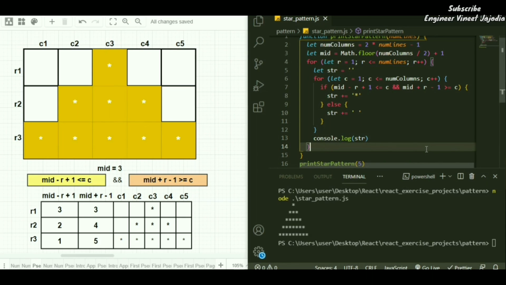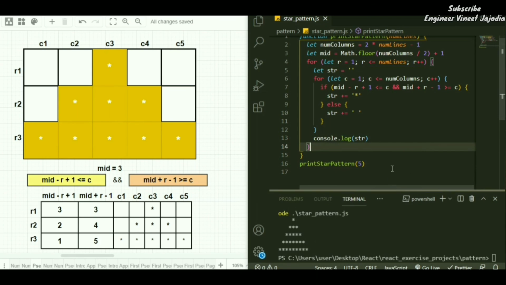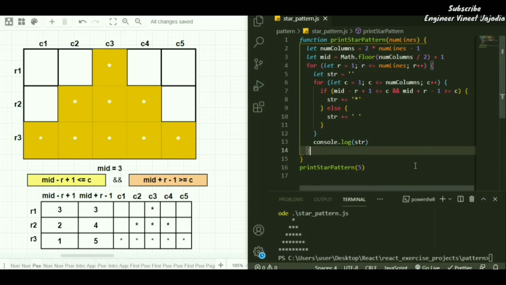A bonus point: whenever you write your code and it is working fine, then check how you can rectify your code, or how you can minimize the number of lines of the code, or how you can optimize your code more. So we can optimize or minimize the number of lines here.